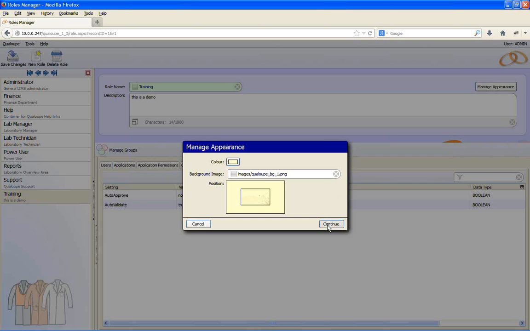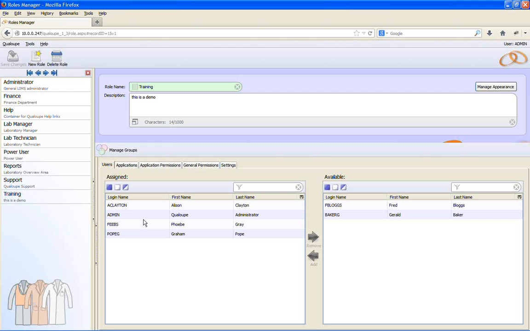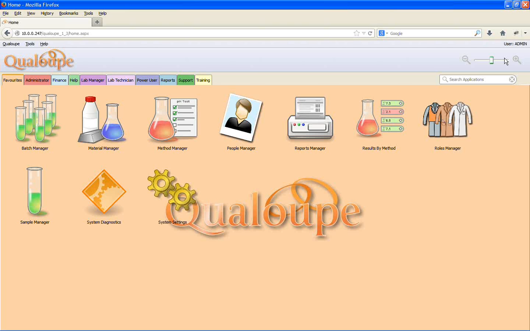So if I click on continue for that and save changes, I'm logged into the system as admin, as you can see up here, and I've added admin to this role. Therefore, if I go back to the home page, you can see on the right hand end there my new tab has been created. You get one tab for each role that you're assigned to.